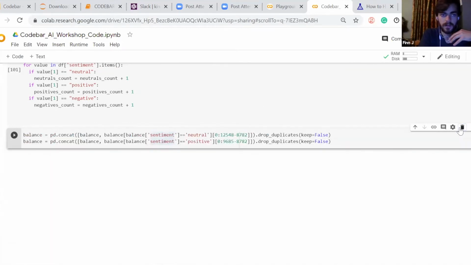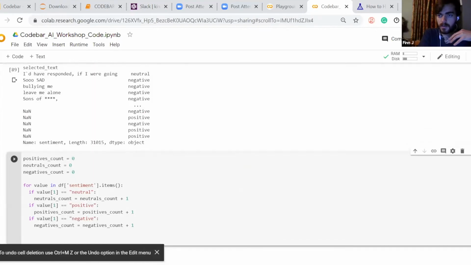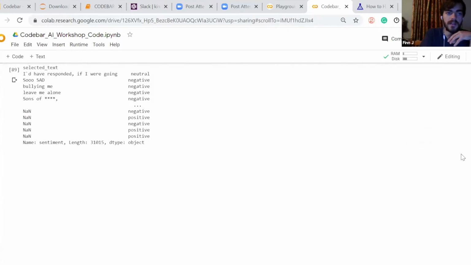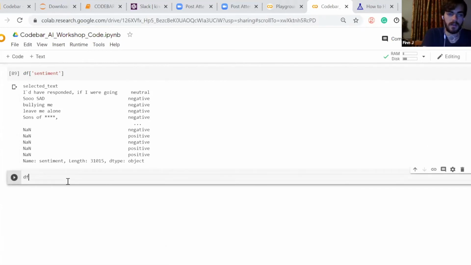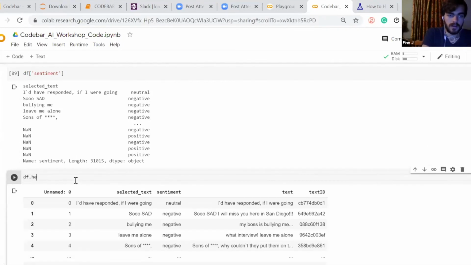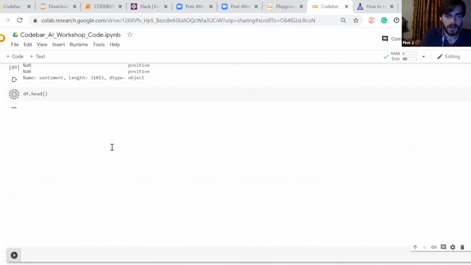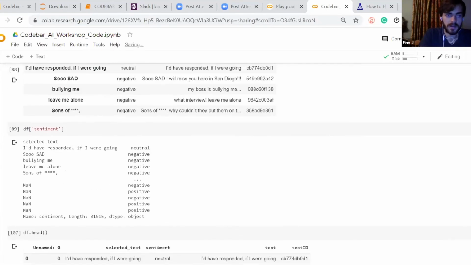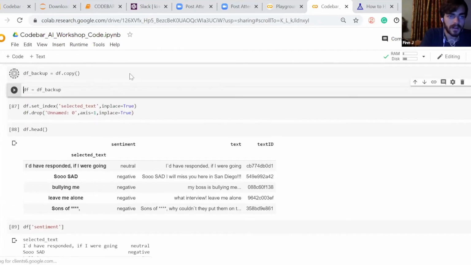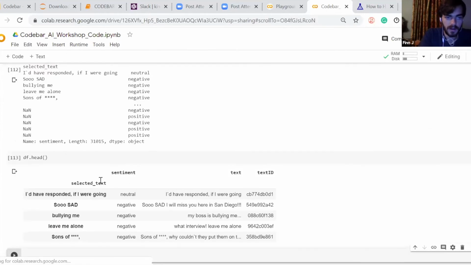So I will just clear all of that, and we will look into how we prepare the data for the training. So again, just having a look. Okay, that's our data set. It's not quite clean. Okay, there we go.